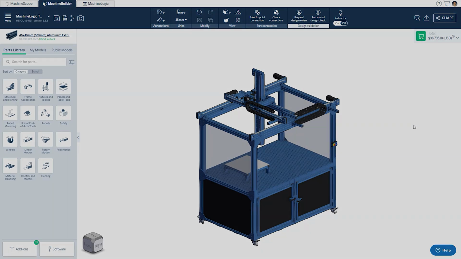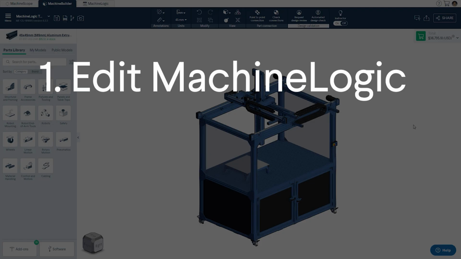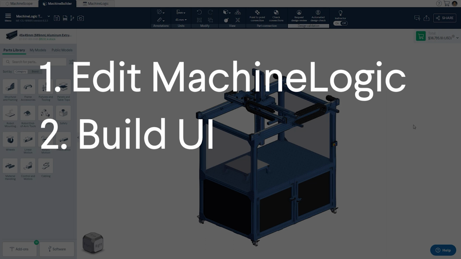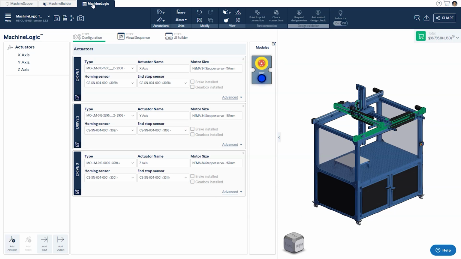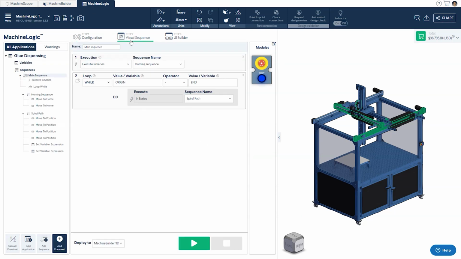This session will be broken down into three main parts: editing the original Machine Logic script, building the UI, and operating the UI. If you're starting from your own design, make sure you already have a machine motion controller. Now that we're ready, let's open up the Machine Logic editor at the top of your screen. As you can see, the machine has been pre-configured and already contains a base program from the previous tutorial.